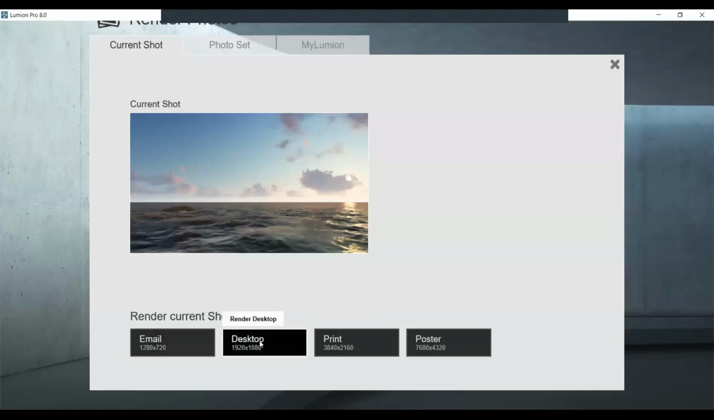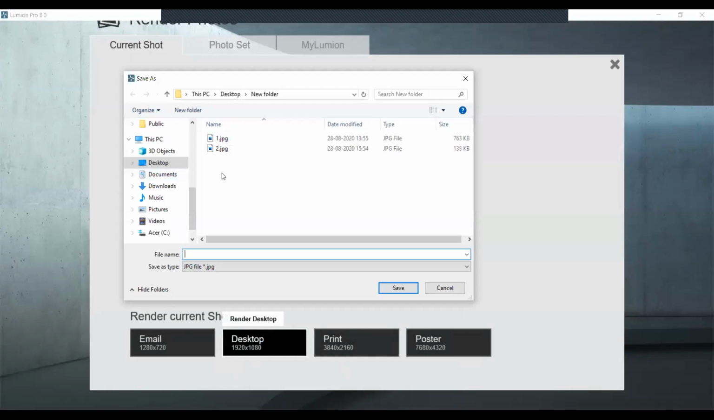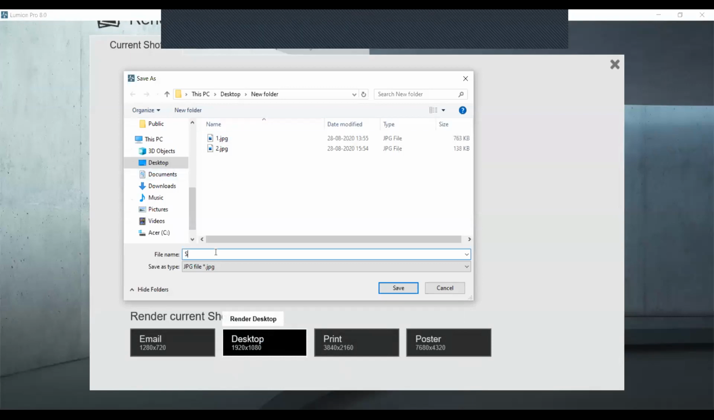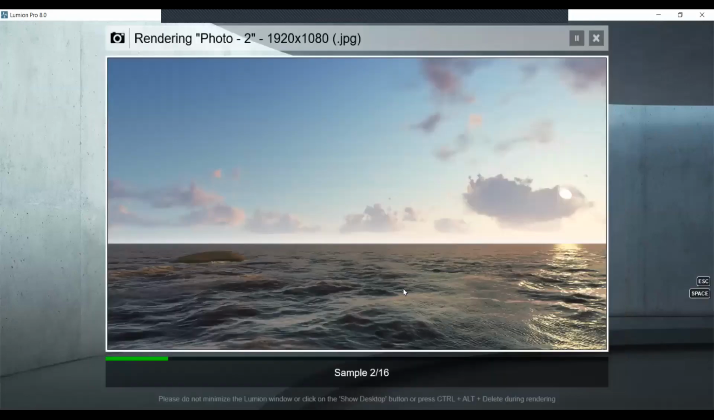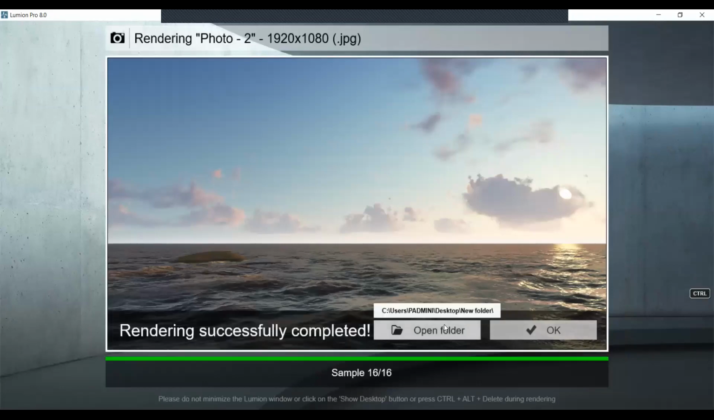So these are the sizes of your renders. Basically, just go with the desktop size to get a quick and full quality render. I'm just going to click on the desktop. It will ask me to set the name for the renders. I'm just going to set it something like this and save it. It will take some 3 to 5 seconds to render your view. So now my render is done here. I'm just going to open the folder, and here I have my render ready.